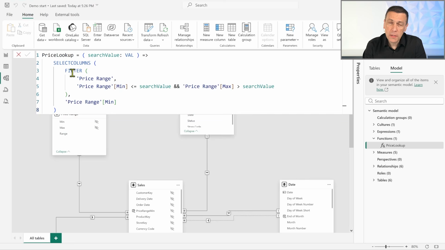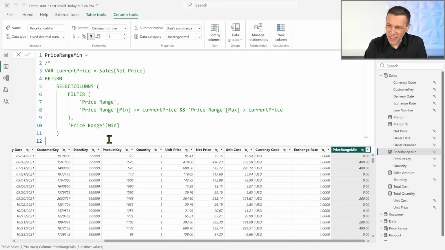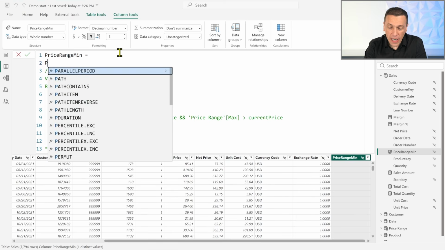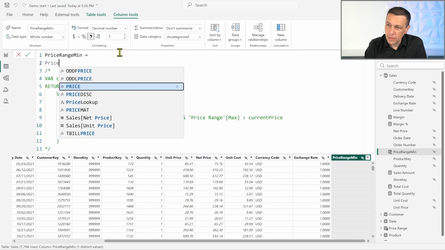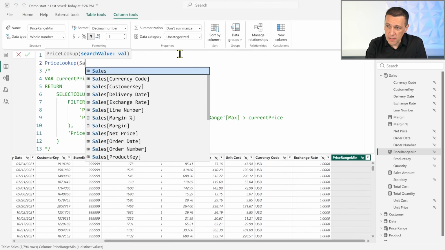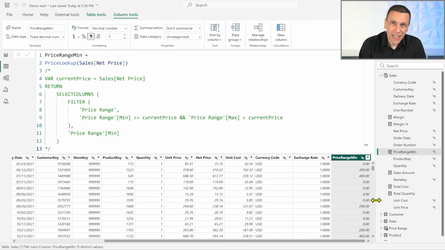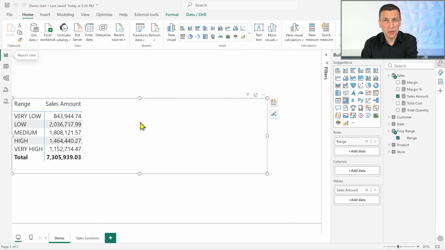My function works. So at this point, I can use this function by doing what? Well, I can go back to my definition of the calculated column, and instead of using this code that I comment just to be safe in case I made some mistake, I just invoke the function that I just defined, which is price lookup. I have my search value, and the search value is sales net price. I want to search for sales net price, and as a result, I get again the same minimum value that connects the report, just to make sure that everything is good. This report is still working, which means that the value is still good.